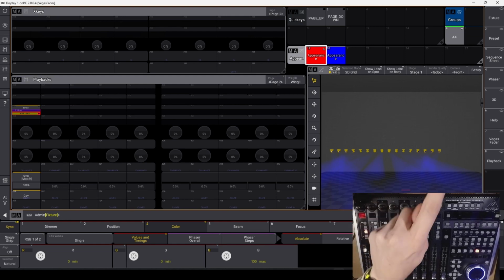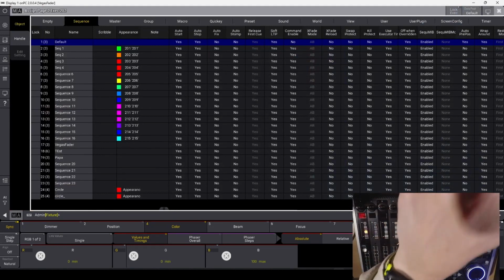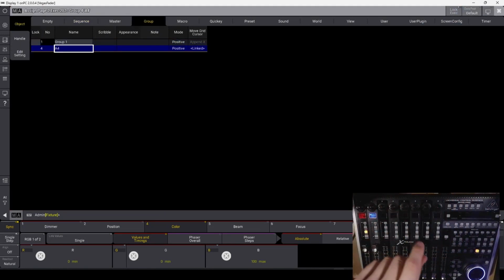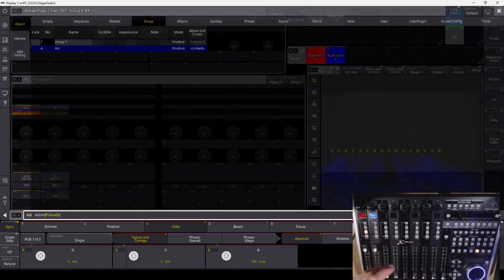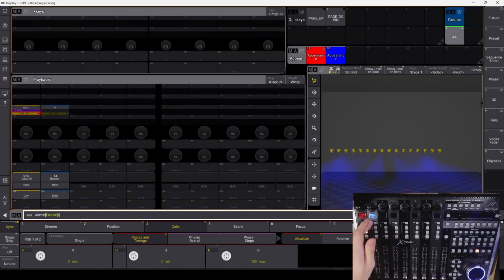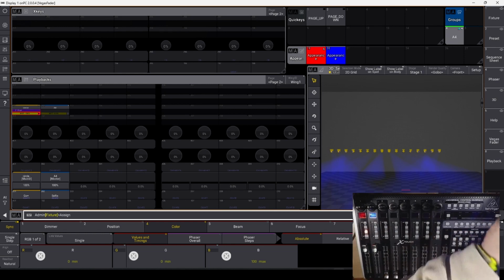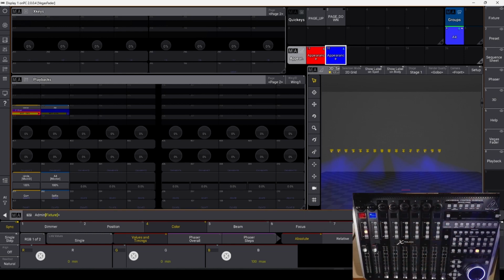Now we want to add a group to our fader. So we can select our group. We also have it. As you can see, the fader moved already up, and we want groups in blue. So we assign a blue appearance to that, and the group turns blue. Alright. Isn't that nice?